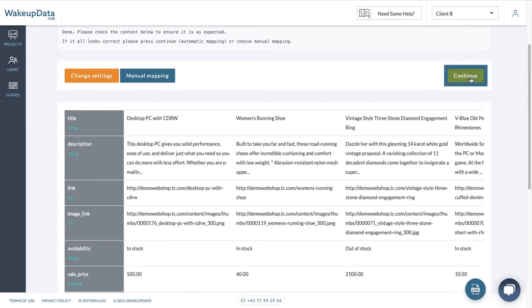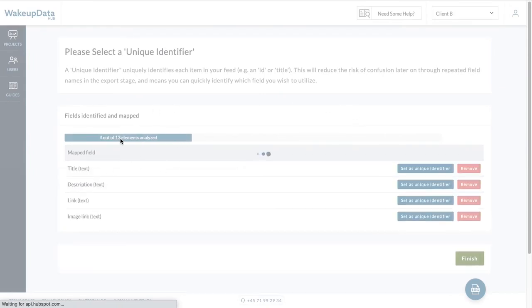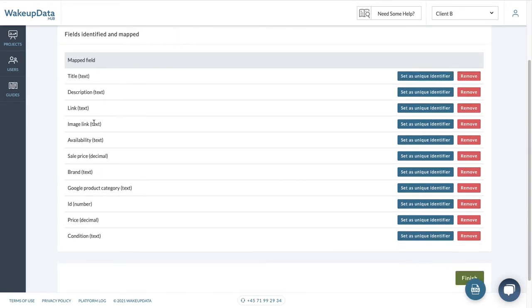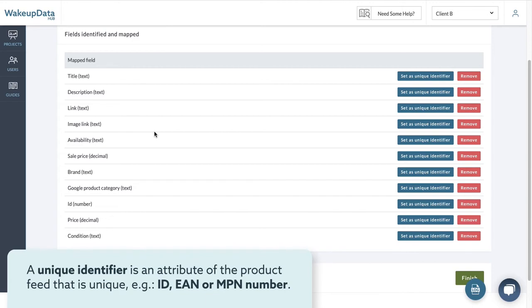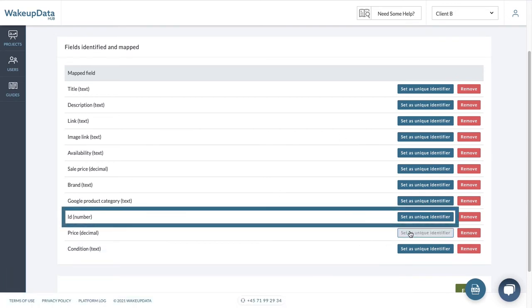To do that we press continue, and as you can see we just started the auto mapping of your products. So in this page we can see that our system identified and mapped all these attributes in your product. Our system will identify all the information available in your product catalog that comes from that URL and ask you to set a unique identifier. A unique identifier is one attribute of your product feed which you know for sure is unique. In most cases that would be an ID or an EAN or an MPN number, and in our case we select the ID and then we press finish.